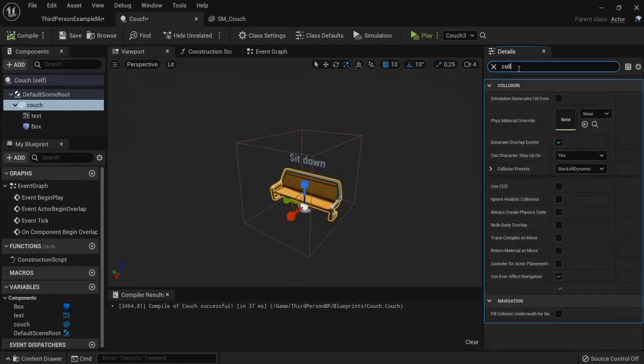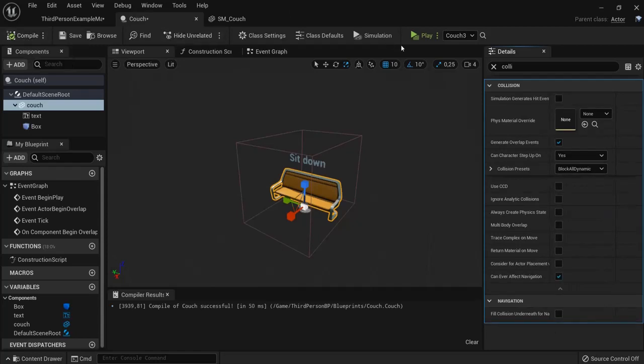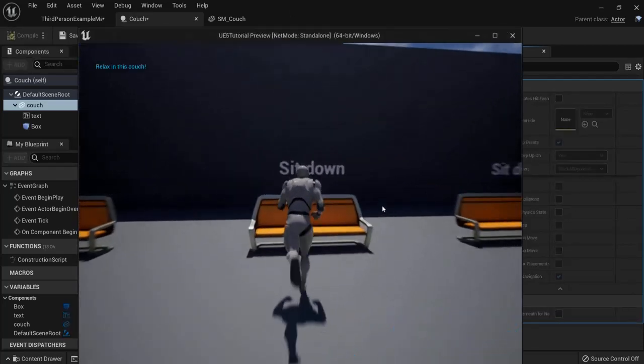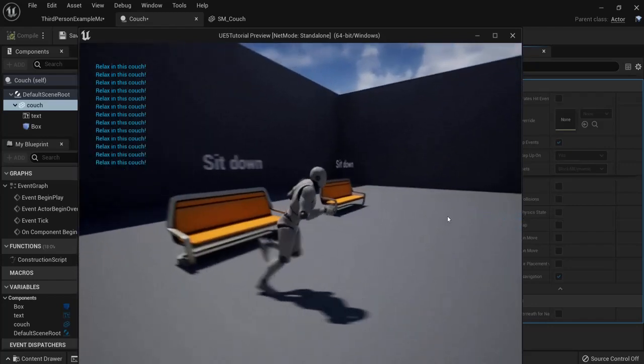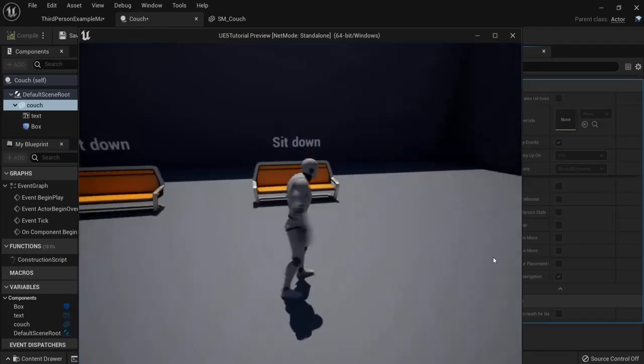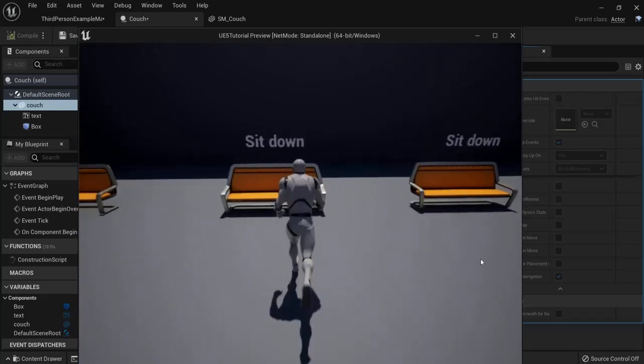In details, I can look for the collision. And right now it is set to block, or you can use no collision at all. This is fine for me. So now when I go back to play, okay, right now it works. I am blocked. I can no longer go through this. And I get many messages that I need to relax in this couch. So I will do that after this tutorial.